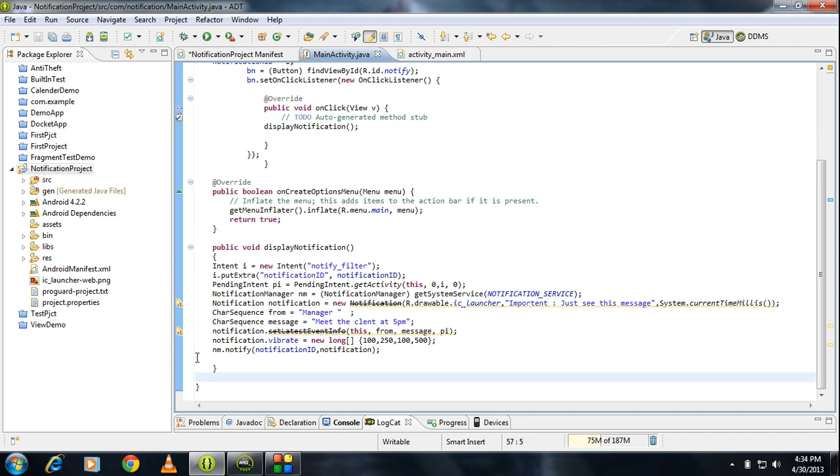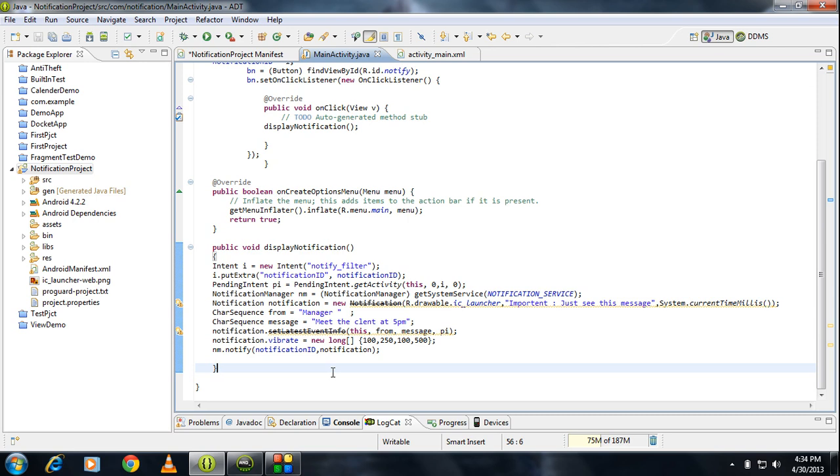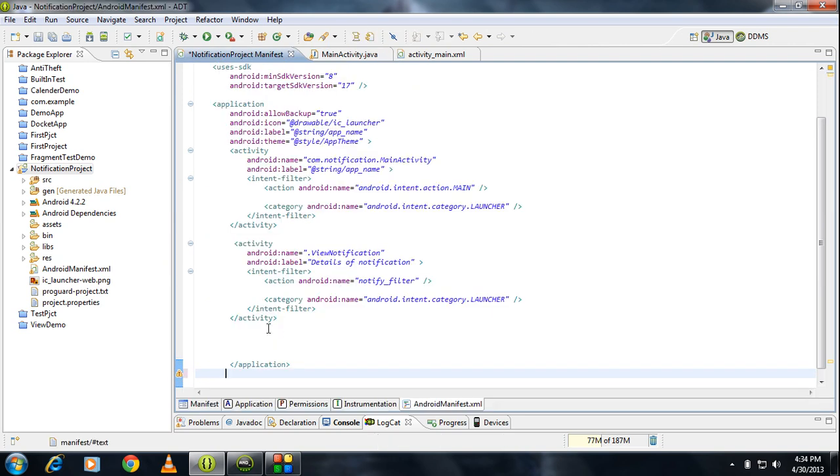So in the previous part we already completed the coding for displaying a notification in Android phone. So the next step you have to do is we use the vibration option here. So you need to specify the permission for getting your phone vibrate. So go to the Android manifest file. So you have to set the permission here.